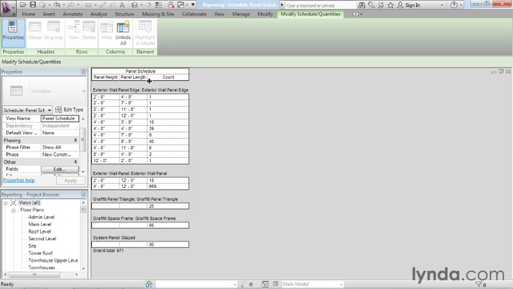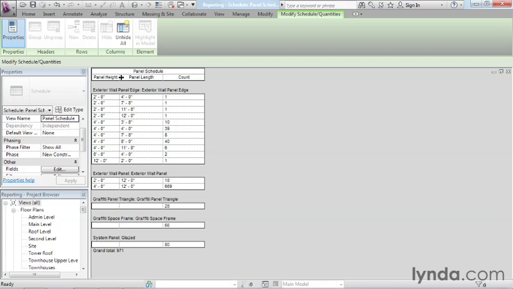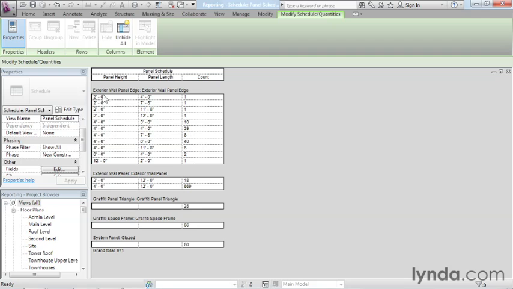You can widen these columns if necessary so that you can read things a little bit better. And all of the panel heights are listed here, all the panel lengths here, and here's the counts. Because I turned off itemize every instance, I now see the values listed over here. You've got the 2 different panels, the edge and the wall panel, listed there with their total quantities. Down here, the graffiti panels are not listing simply because those shared parameters haven't been added to those panels.